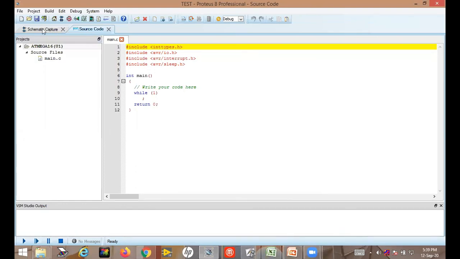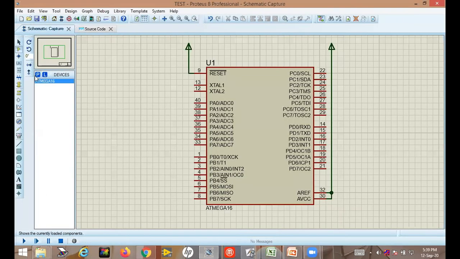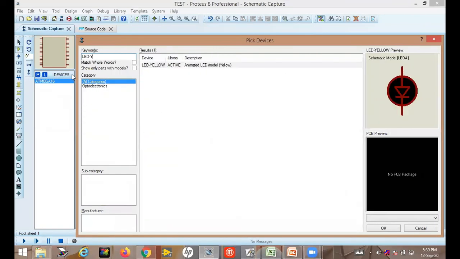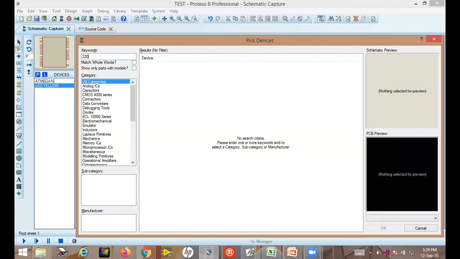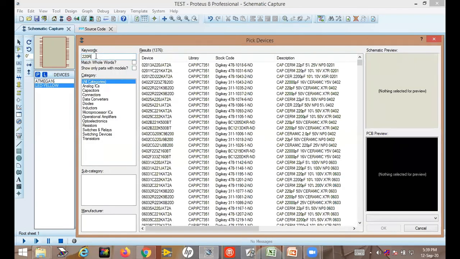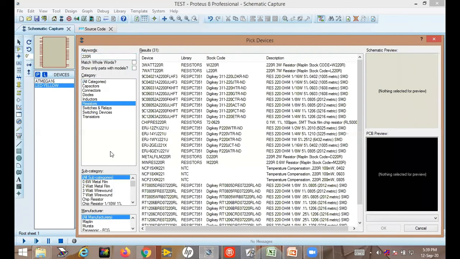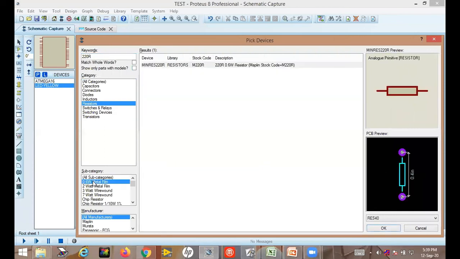So first we will design the schematic. Let us take an LED. How to select an LED? Go to the component mode and just type LED. Let me take a yellow LED. I already explained how to select it, so that's why I am going fast. Double click to select it. I want one resistor, 220 ohm. So I will type 220R, and this is the resistor family, and this is a small resistor, 0.6. Double click to select it. I am going fast because I already explained this.